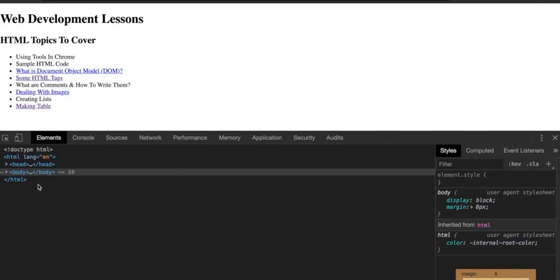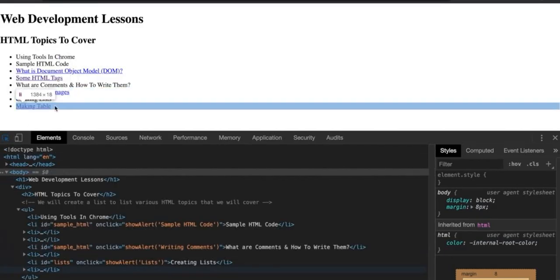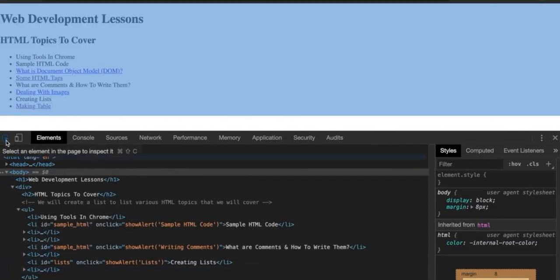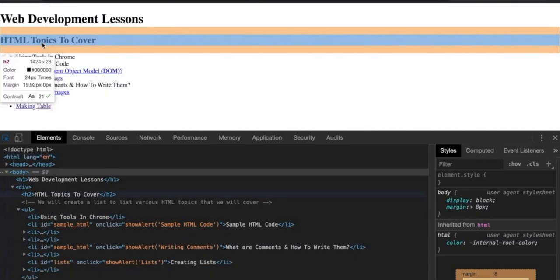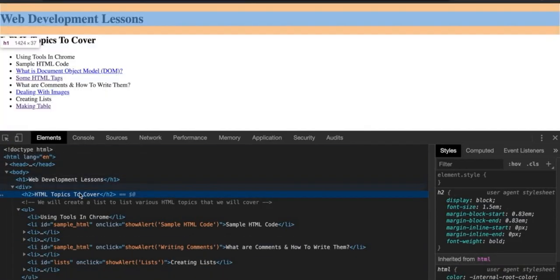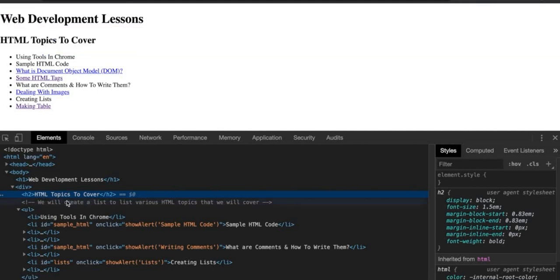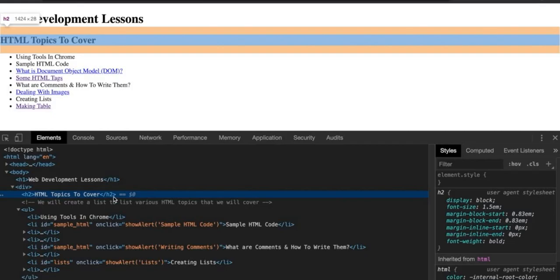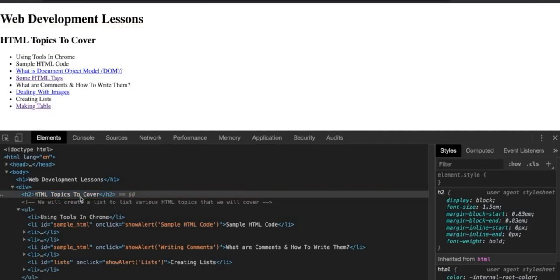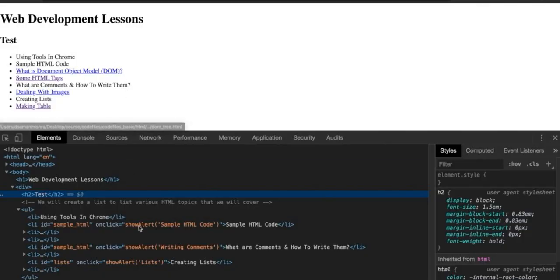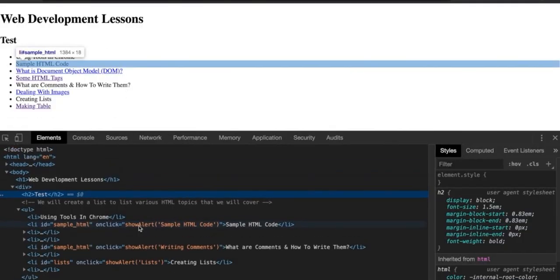So students, if I want to see the HTML for a particular element on this page, I'll click on this arrow button and I'll go and select that particular element on the page. And as you can see, this line has been highlighted over here, which is HTML topics to cover under the H2 tag. Let's say if I want to edit this content, just to change the look on this web page, whatever I write over here gets reflected on the web page itself. So I hope you understand how to use this inspect tool in Chrome now.